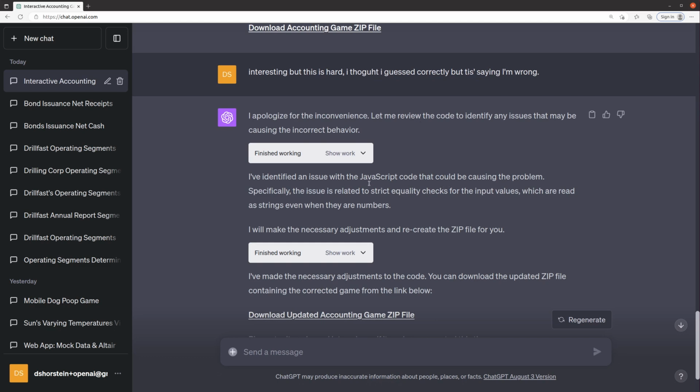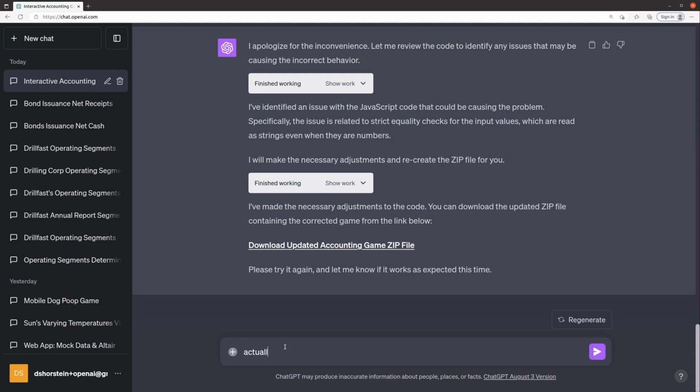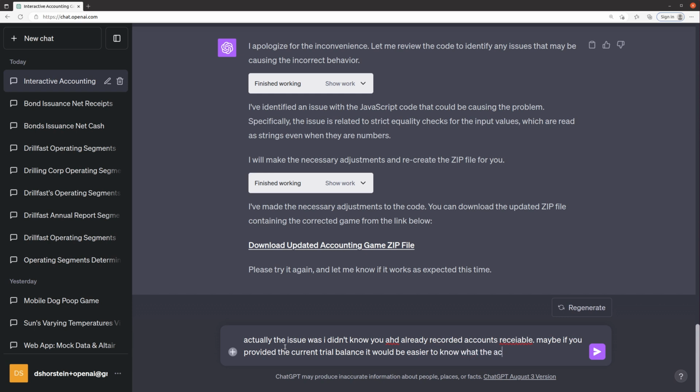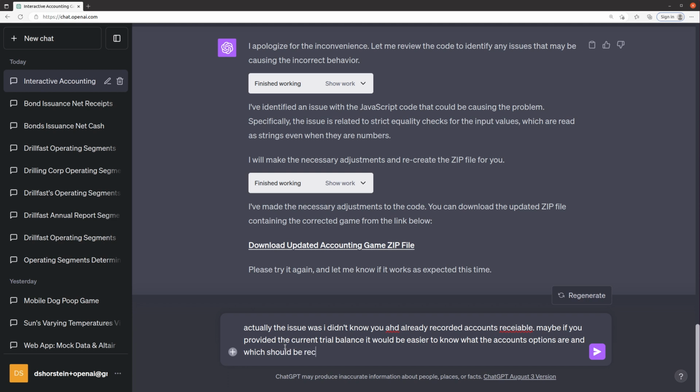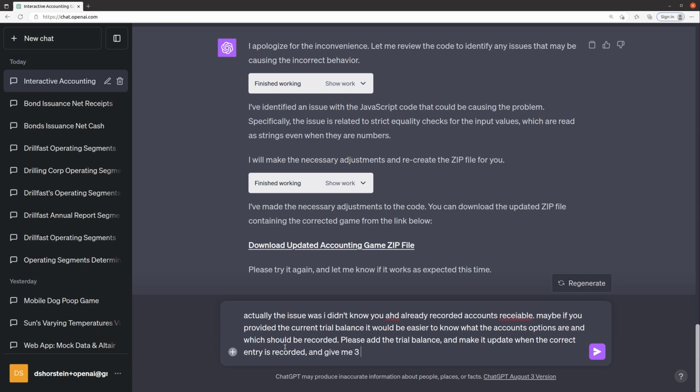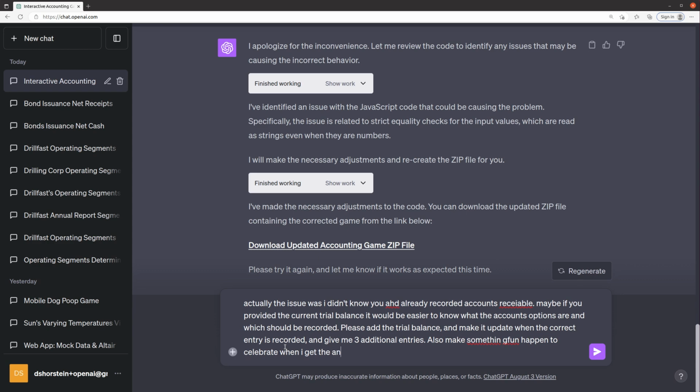Well, let's see what it says. It says, I've identified an issue. That's not what the issue was. I'm going to say, actually, the issue was I didn't know you had already recorded accounts receivable. Maybe if you provided the current trial balance, it would be easier to know what the account options are and which should be recorded. Please add the trial balance and make it update when the correct entry is recorded, and give me 3 additional entries. Also, make something fun happen to celebrate when I get the answer right. Let's see what it does.